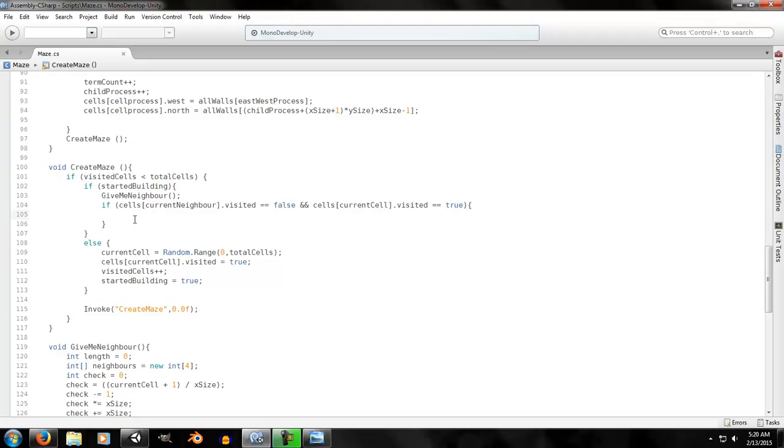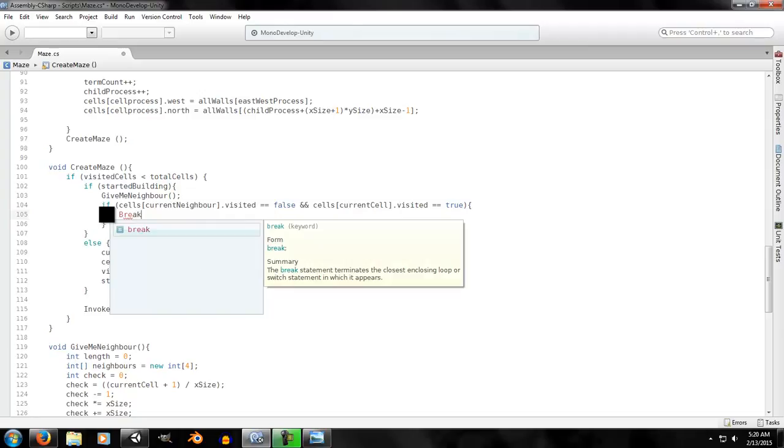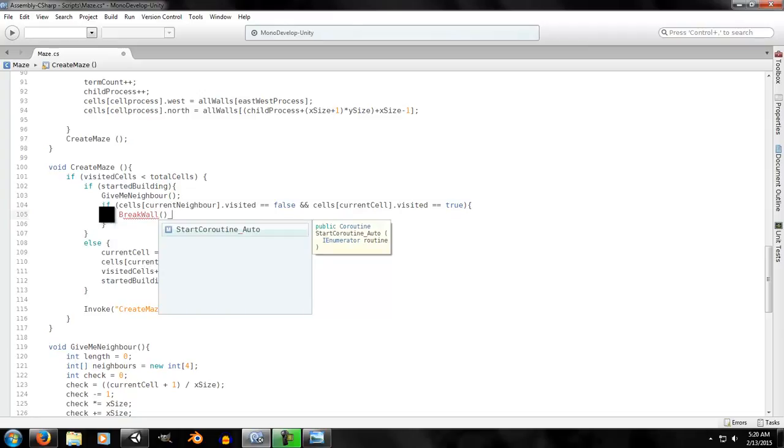And if this condition returns true, we're gonna go ahead and break the wall in between the neighbor and the main cell. So I'm gonna create a new function and call it break wall. This will basically remove the wall in between the current cell and the neighbor.